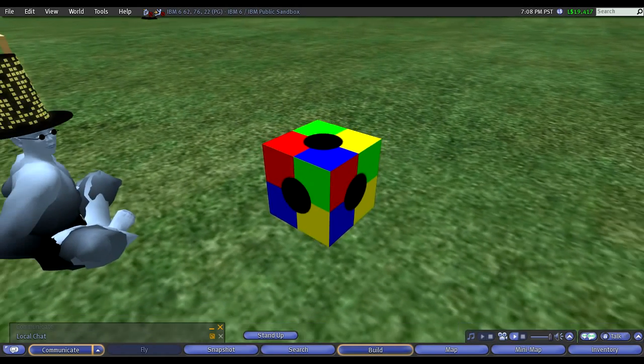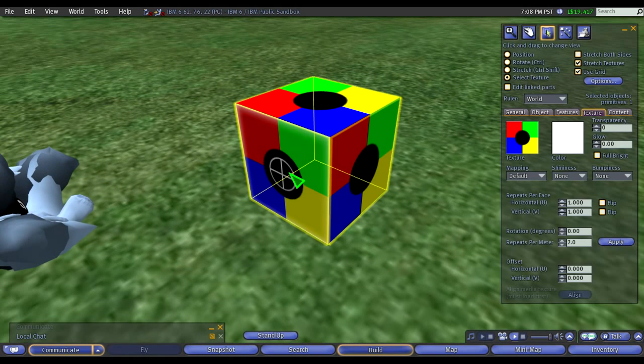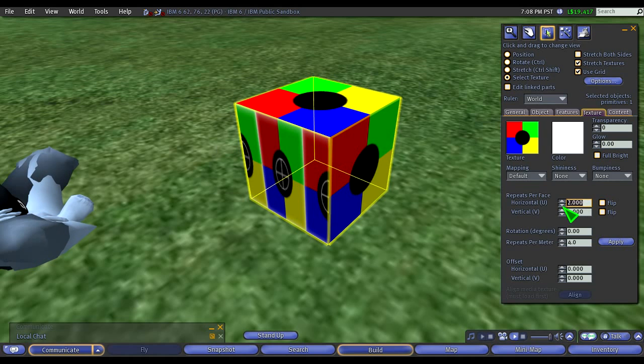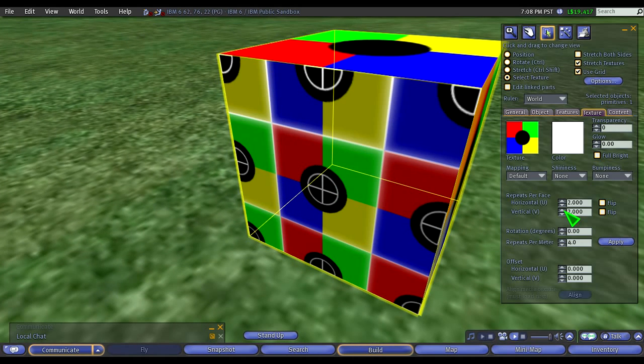So that's texturing in a nutshell. There are, of course, a lot more complicated things you can do with repeats per face, for example. I mean, this is all pretty self-explanatory, but I'll just give a quick overview, like horizontal, vertical. One nice thing is that these up arrows let you learn these relatively quickly through the process of trial and error. So you can pretty clearly see what effect that has.